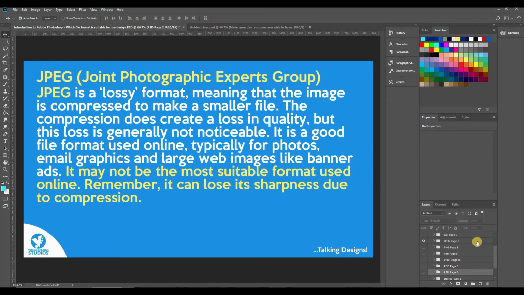So you have JPEG. Everybody likes to use JPEG because it is a common file format used for photographs. Every designer is usually used to JPEG. JPEG stands for Joint Photographic Experts Group. Joint Photographic Experts Group is the full meaning of JPEG.